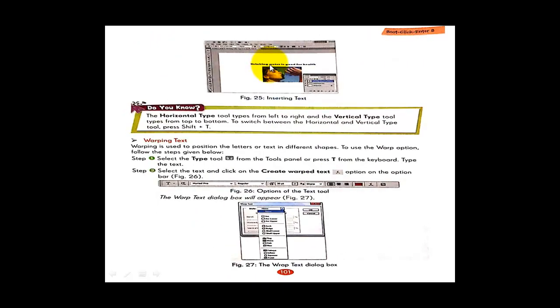Now let's see figure number 25. This is the text. Suppose you have written the text here, you can select the text layer from here, click on the move tool, then click on the text and drag it anywhere you want to keep the text. This is how we insert a text and move a text in Photoshop.